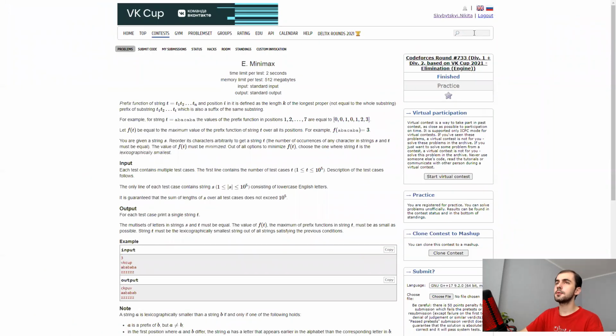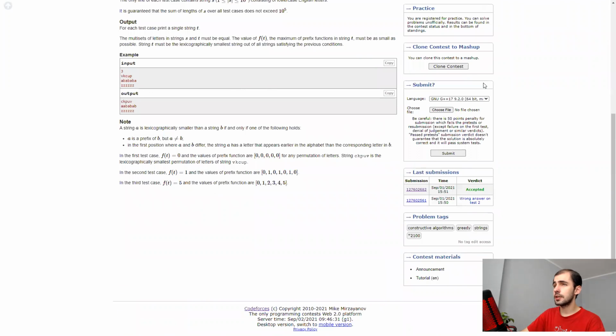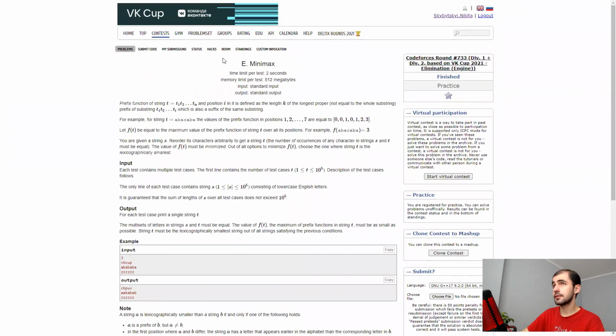The second problem that I want to discuss comes from a qualifying or elimination round. It's problem E and it's 21 hundred rated. It checks your understanding of the prefix function. Quite often people just use the prefix function without actually understanding how it's computed, or without understanding the full set of its capabilities.